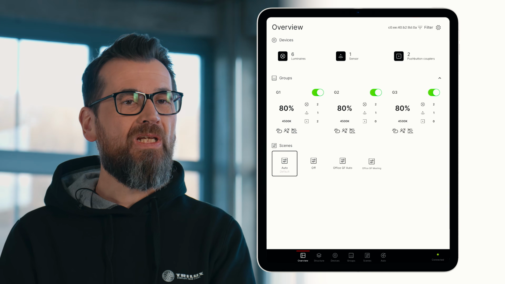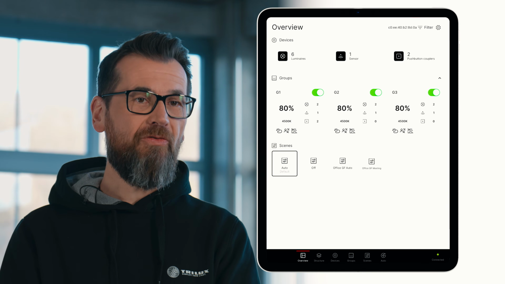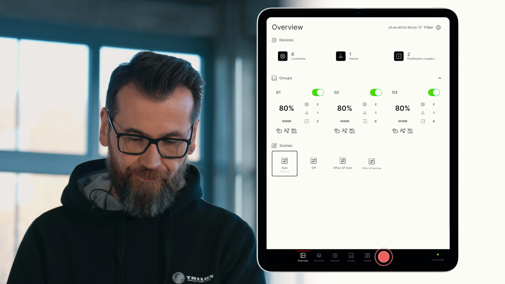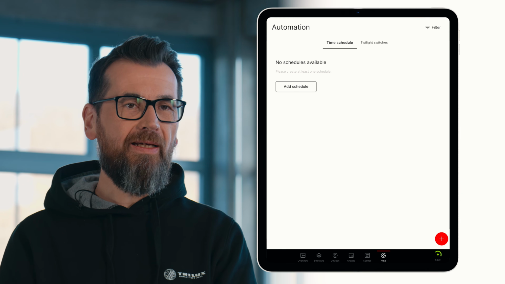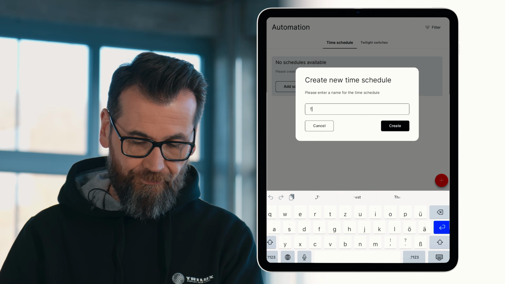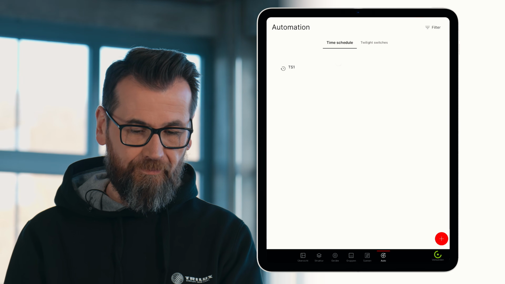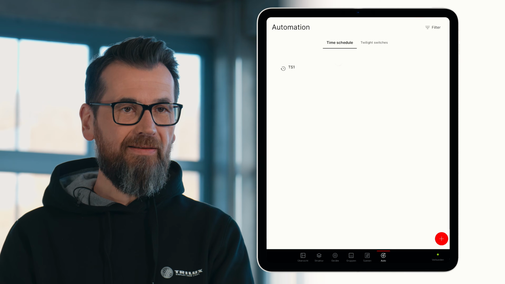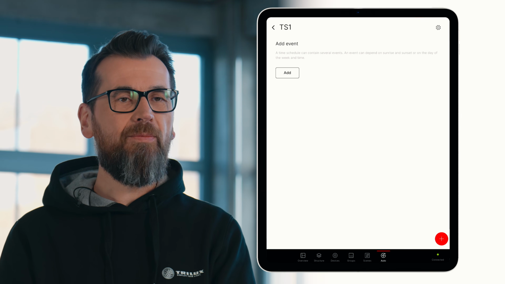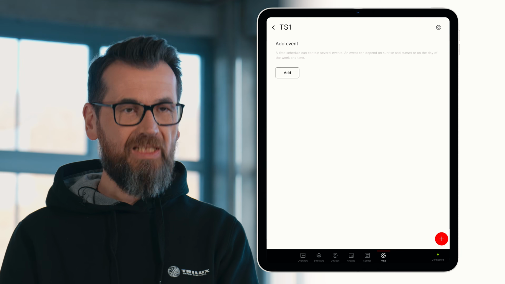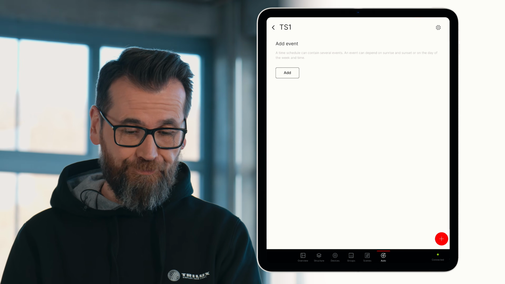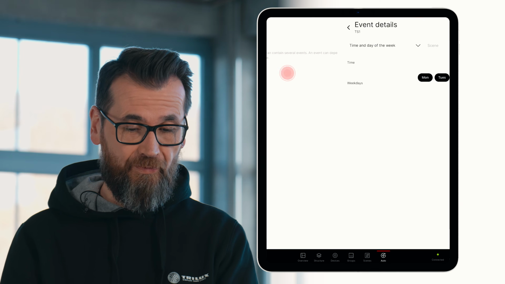We have already prepared a system with several lighting scenes, and now we're going to bring them together in a schedule. First, we switch to the auto menu. From here, we can create a new time schedule right away. Once we've created the time schedule, we open it up and can now add as many events as we like. We'll show this using a few examples with the lighting scenes we've already set up. I'll add an event now.